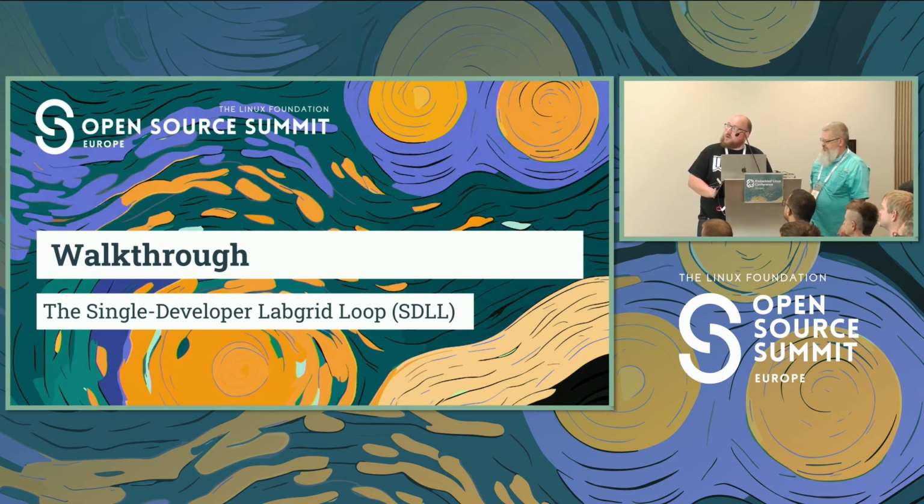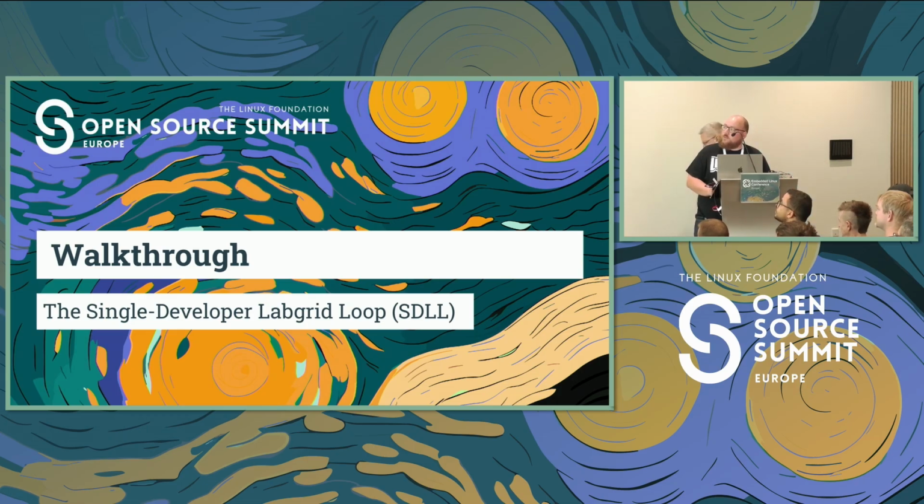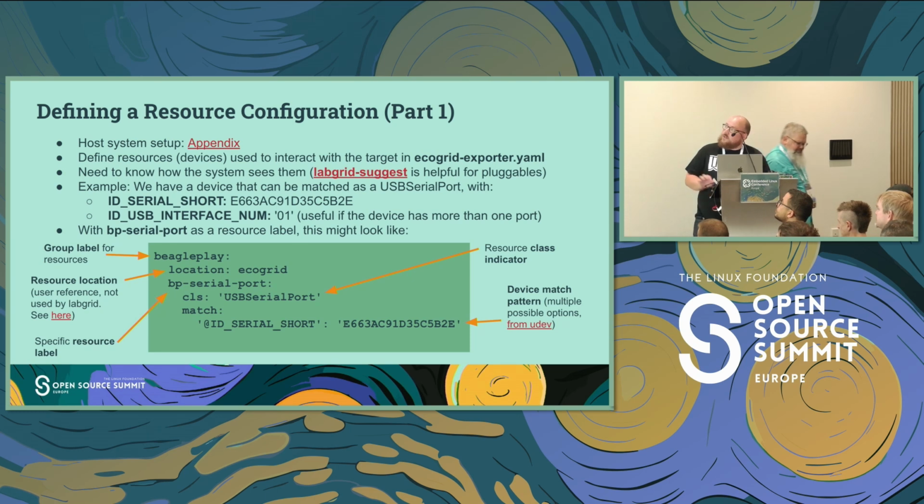Okay, so I'm going to do a quick walkthrough now. Again, I've coined the single developer Labgrid loop for this, SDLL. This is kind of a tutorial, but the bigger takeaway here is that this is really about trying to show you how easy it is to get set up here.